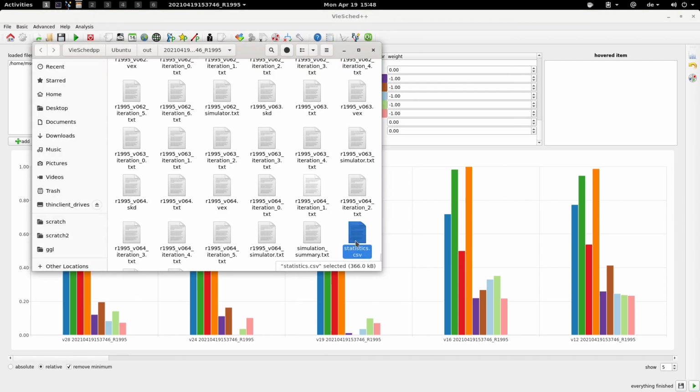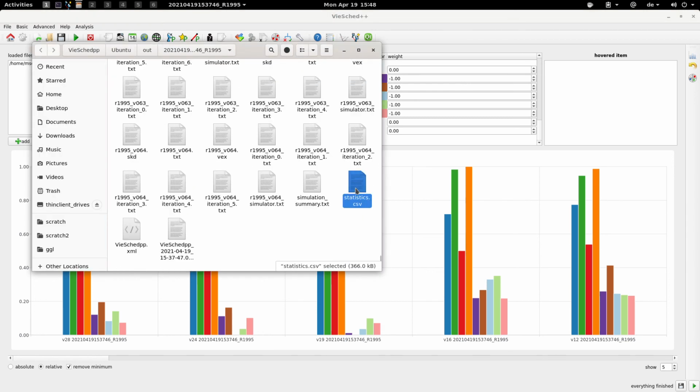Or you can simply take this CSV file, load it in some external software like Excel, or load it with Python, and then process it the way you would like to get the schedule that you are most interested in or that you think is the best one.